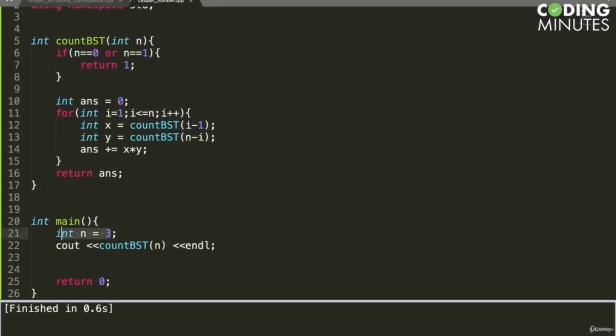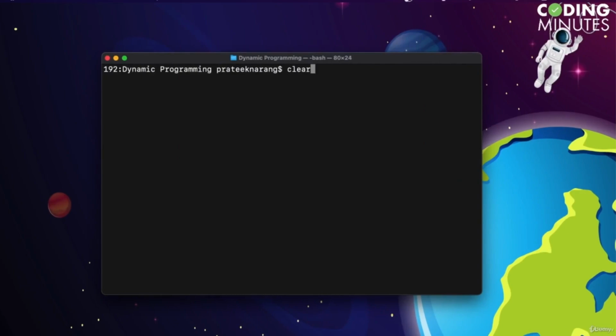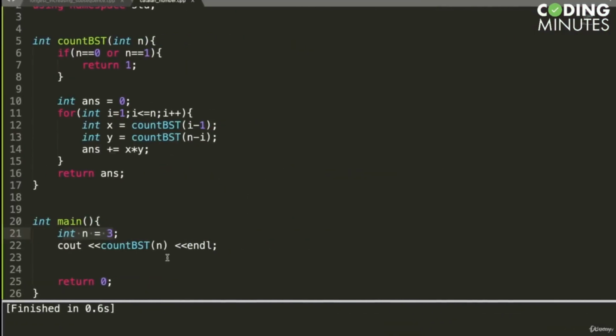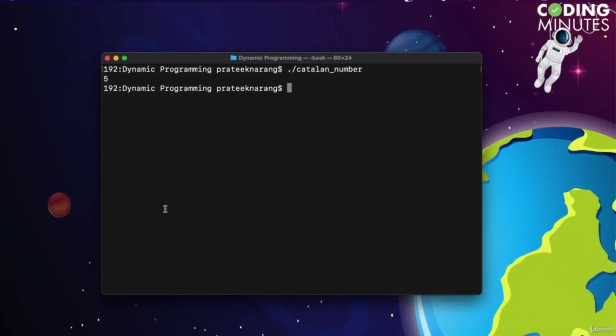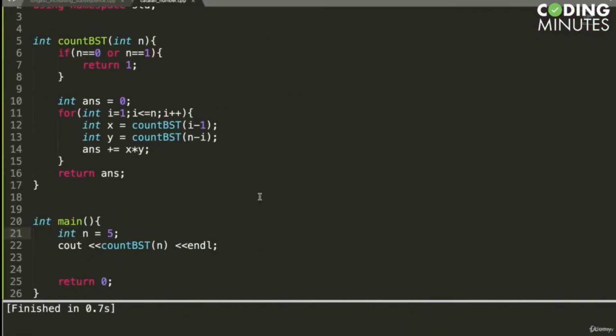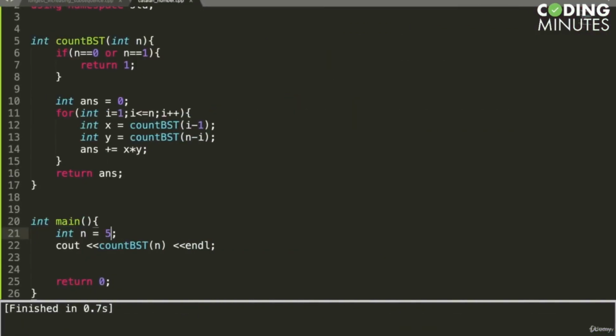So for n equal to 3, this answer should be 5. So you can see it is 5. For n equals 5, this should be 42. Let's see. And you can see it's working fine. Now we can also convert this code into a top-down DP code.